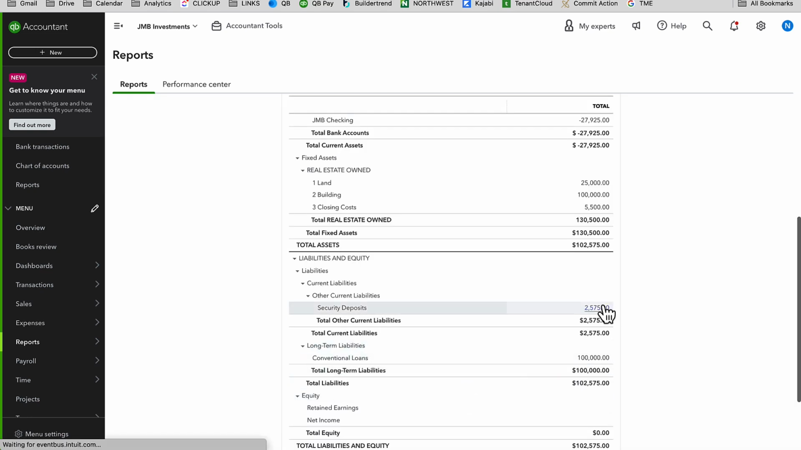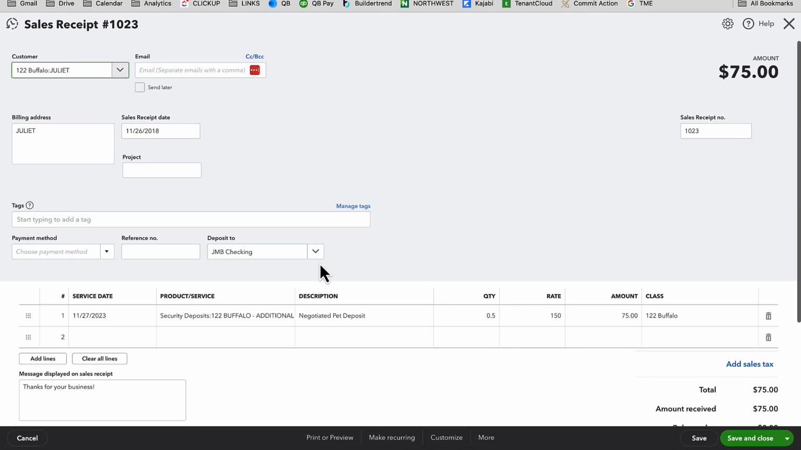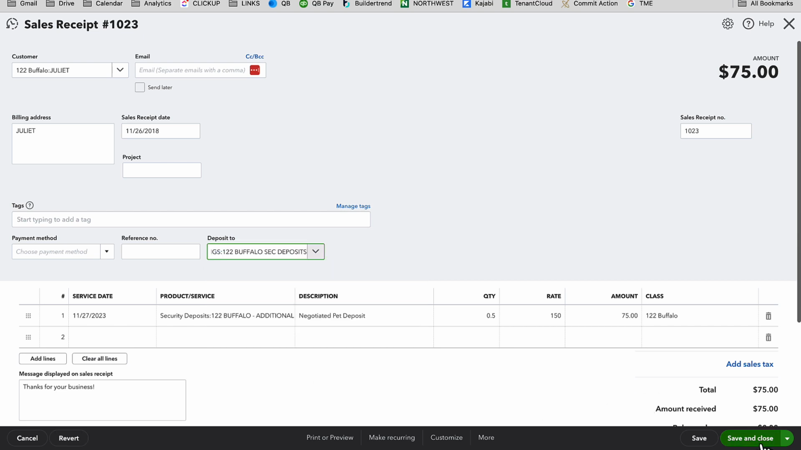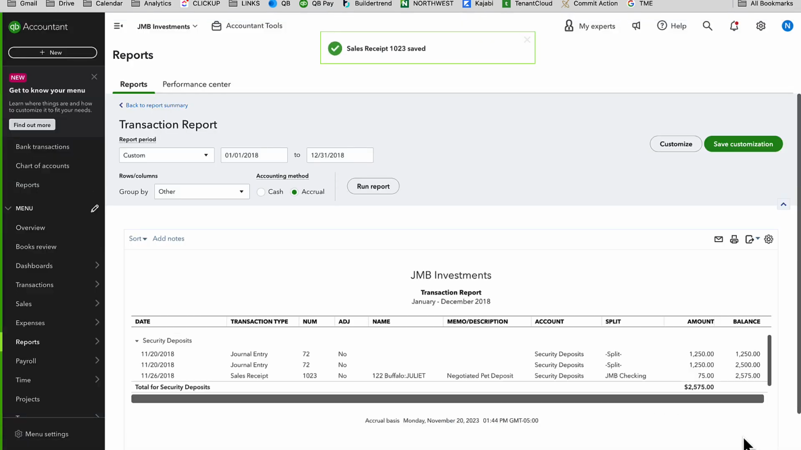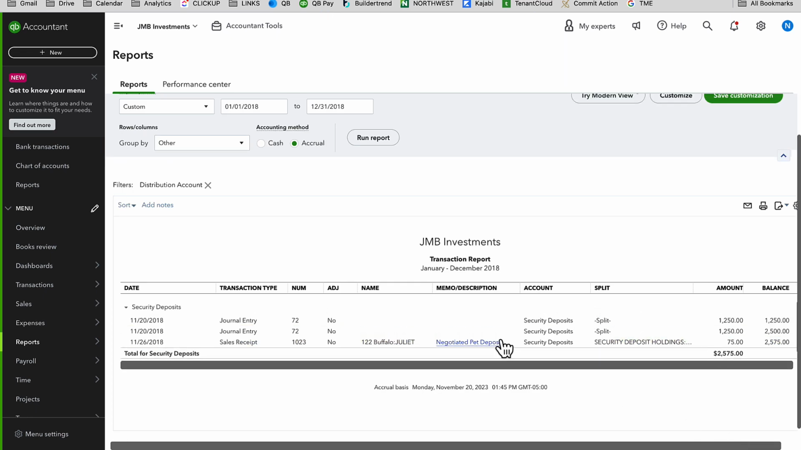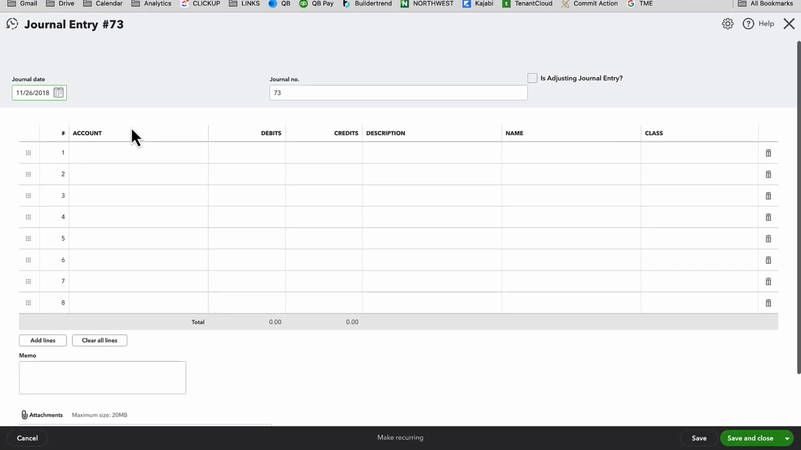So that, let's say this security deposit right here, I'd want it deposited to my 122 Buffalo Street security deposits, okay? And then if I closed on a property and that money didn't get deposited at any specific place, if I need to move that, I better do that, okay? So I better journal entry that over and actually physically move it, okay?